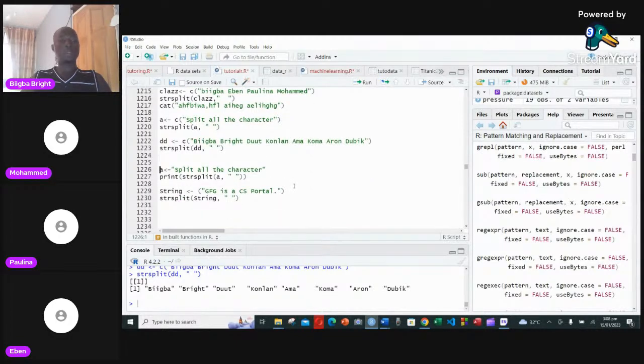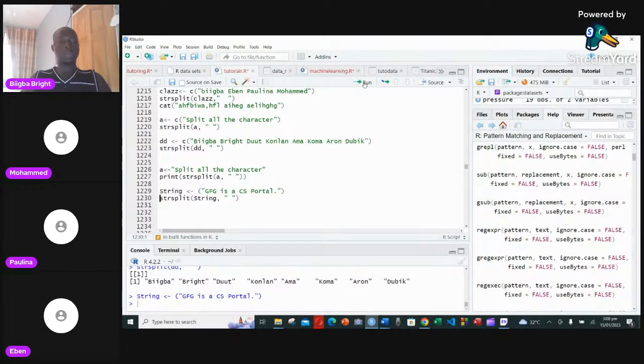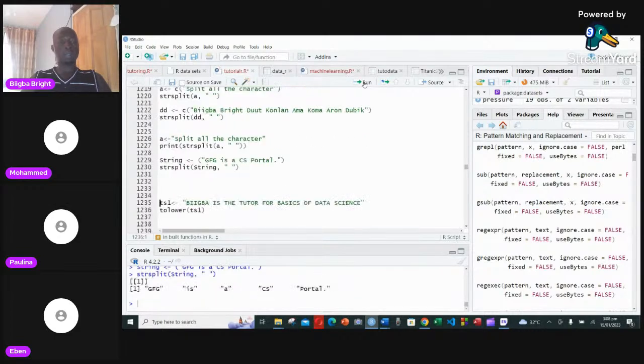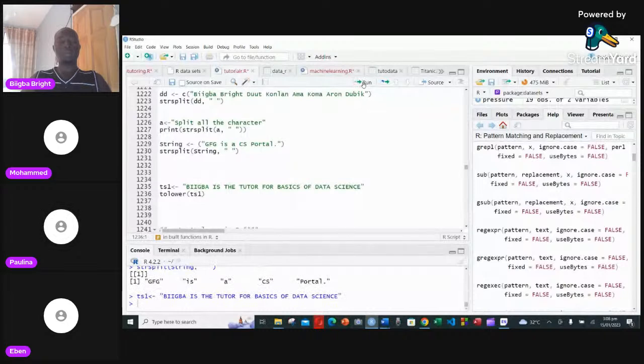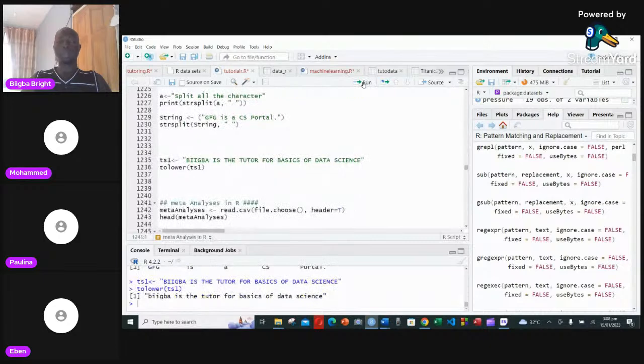Now we also have strings. There's a string, so we have strsplit, and the string one is practically the same. Now we also have instances where you pick people's names and they are in lower case, and you want to bring them to upper case. That one is just toupper. If I identify the column with the names, it will simply turn everything to capital letters, and then tolower turns them to small letters.